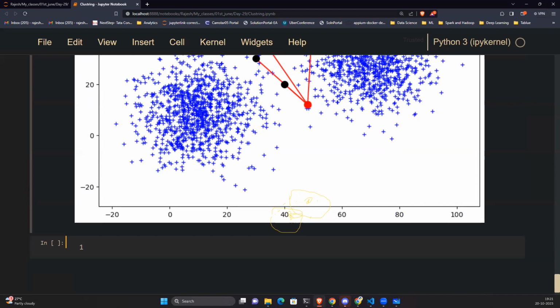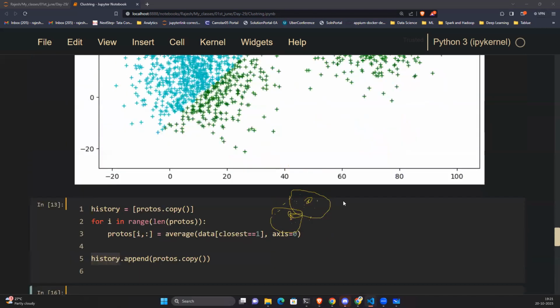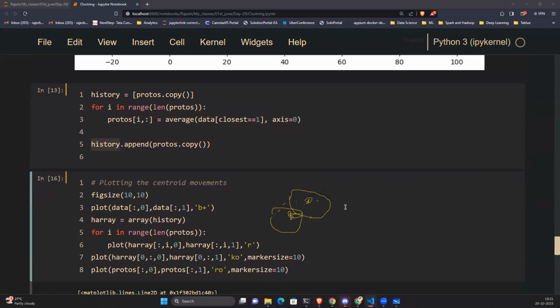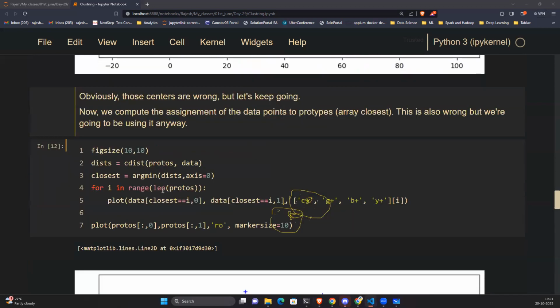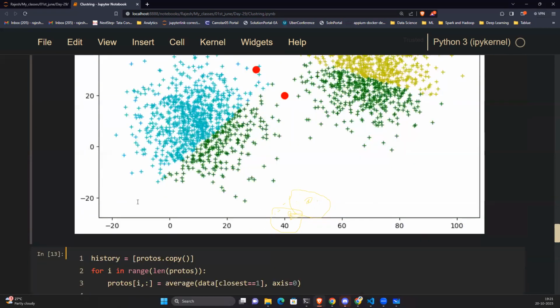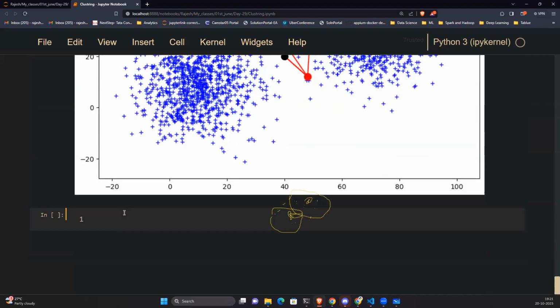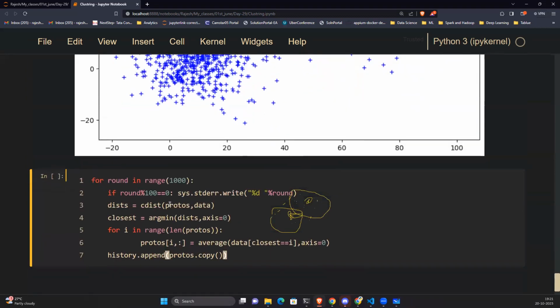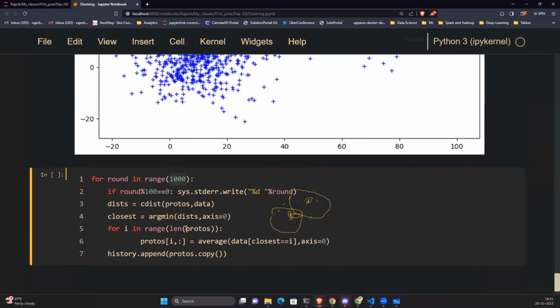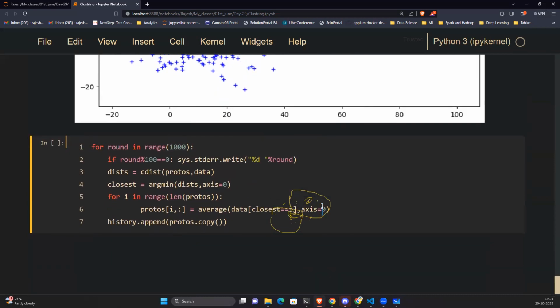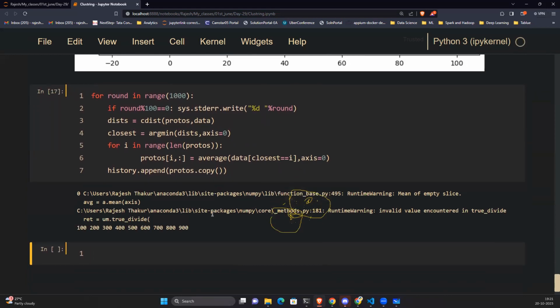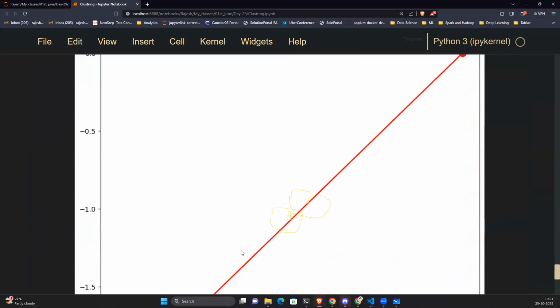To calculate the distance, I will write the same logic. What was the logic to calculate the distance? Yeah, this was the logic, right? So I will do the same logic here as well. Now I'm going to range 1,000 times. I'm going to iterate over it, and this is the new photos. And now we are going to plot these things.